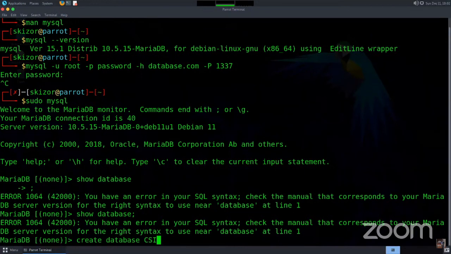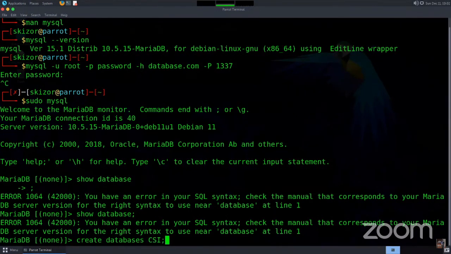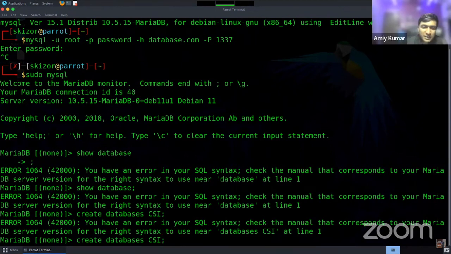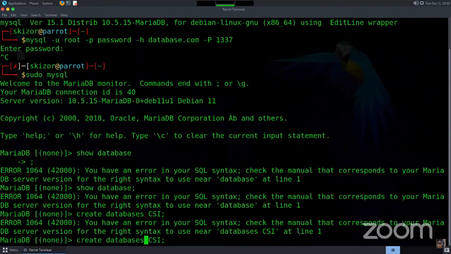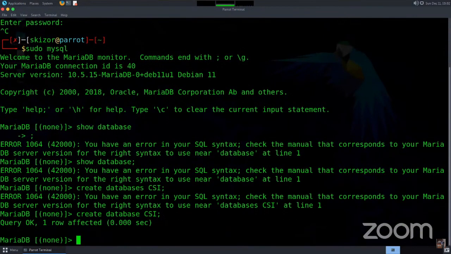Anything I am missing here? Semicolon. Oh yeah, semicolon, that was a nice catch. Okay, so this will work. I guess so. Oh, you have an SQL error. It's database, because we are creating a single database. When fetching, we use databases. Okay, this is created. So let's check.